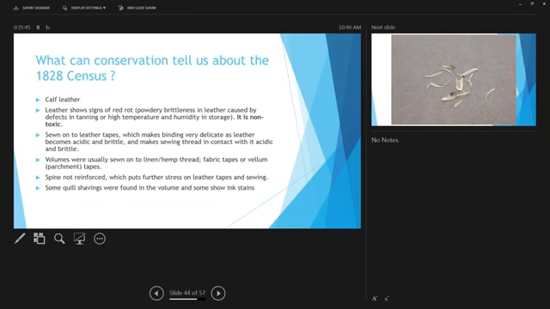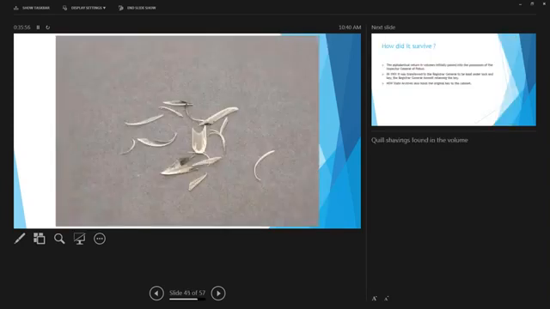Some quill shavings were found in the volumes, and some of these show ink stains. So I'm going to show you some of these quill shavings. So keep in mind how the census would have been written up. Every now and again the quill would need to be sharpened, and so you can see they look rather like fingernail shavings, but they're not. They are indeed quill shavings.